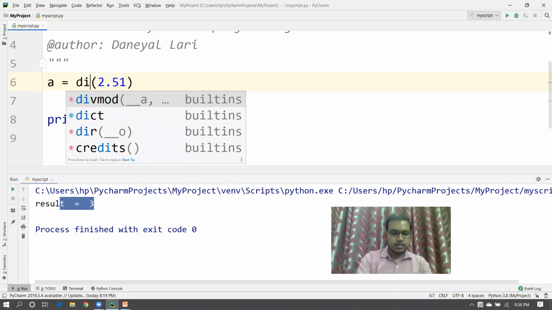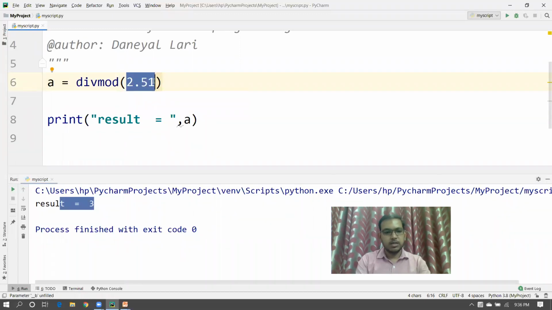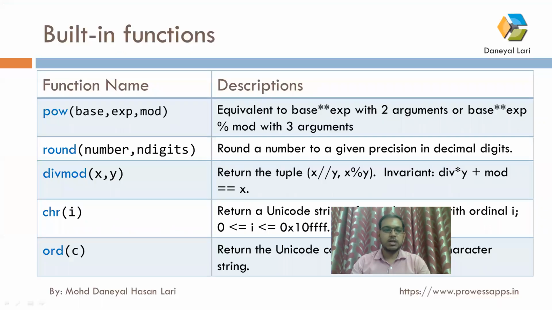Let me write divmod, and the numbers are, for example, 20 and 6. What will be the value if we divide 20 by 6? The quotient will be 3 and the remainder will be 2. So it will return a tuple that has the first value as the quotient and the second value as the remainder. Just look at it. You can see here, this is your quotient result and this is your remainder result. So this is the divmod function.